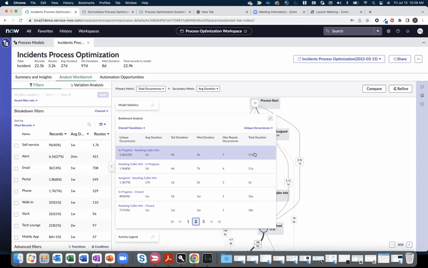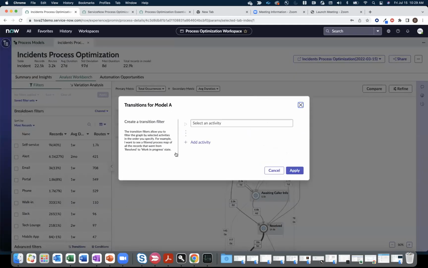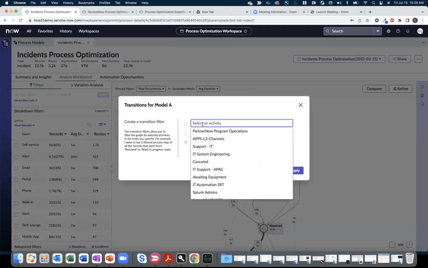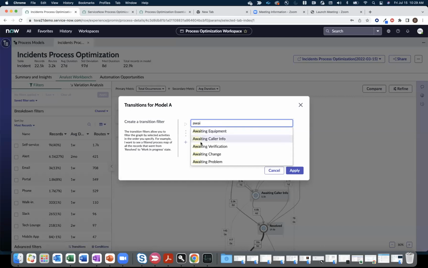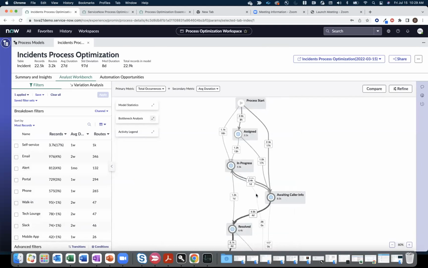I want to figure out a way to take some of that productivity back. I can do things like isolating that one transition. So I can come in here and say, you know what, I only want to focus in on things going through that awaiting caller info node. So I can apply this and that'll focus this down to just that. And now what I've got is about 7,100. So maybe a third of my cases, or tickets, are going to await caller info there. And then I can start using things over here on the left.